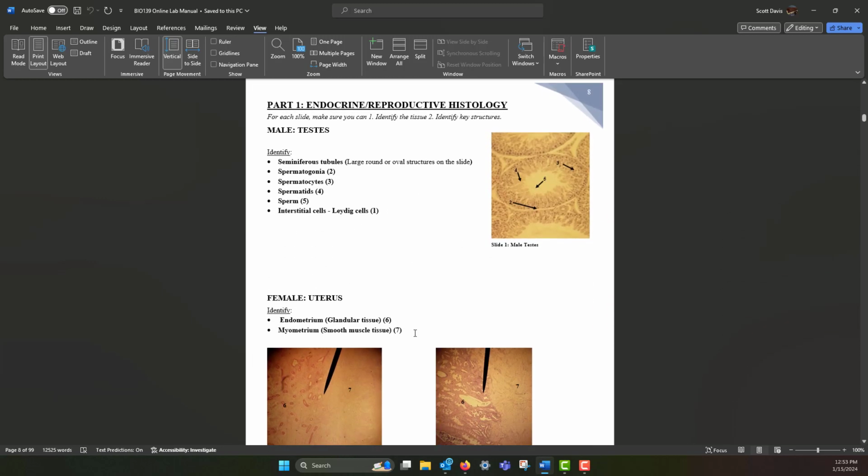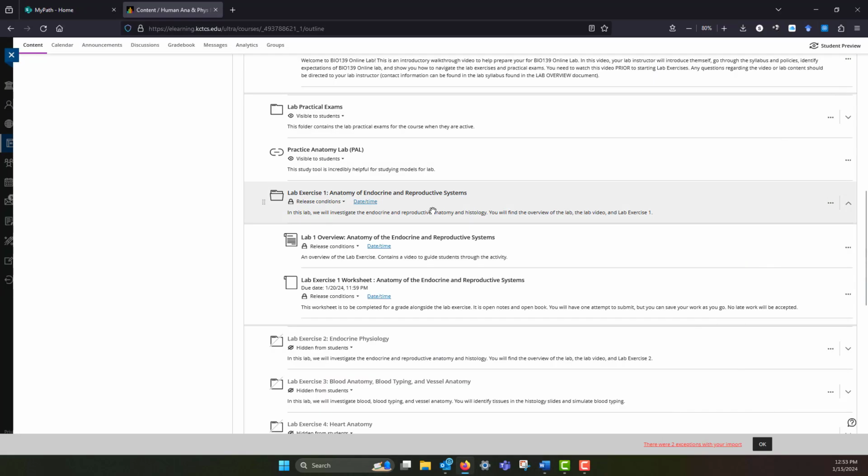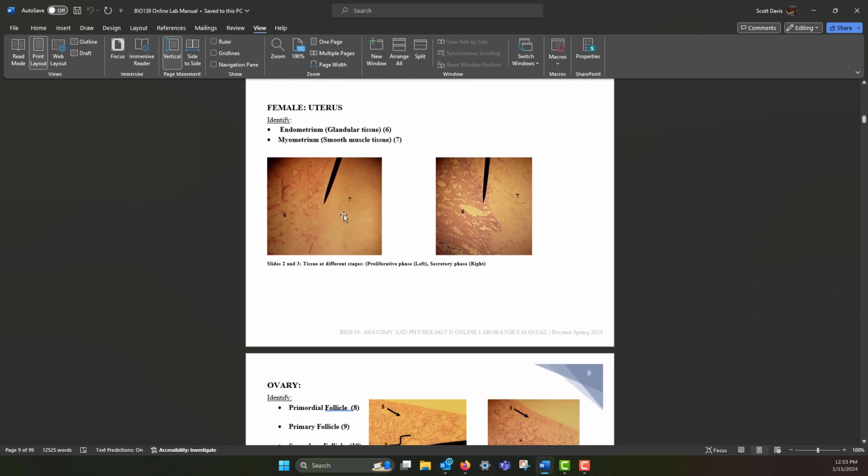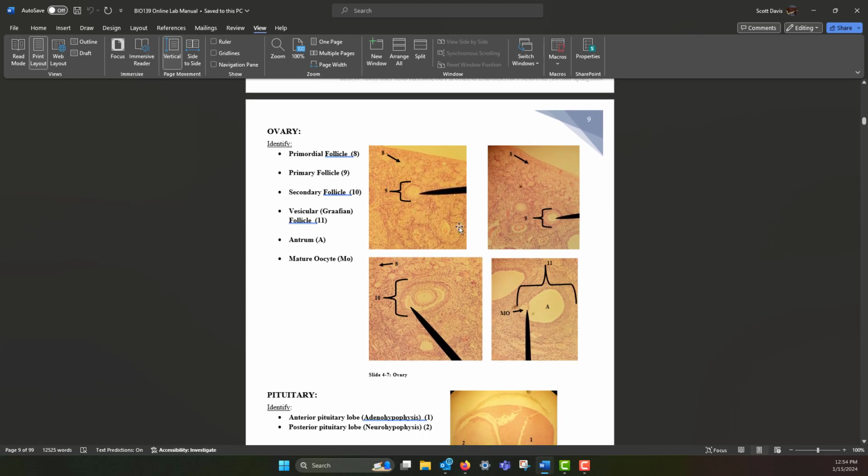So let's go through and look briefly at the slides that you have to know. And I say briefly because remember, back in lab, in Blackboard, we're going to have those videos that I showed you where I do go over each of these slides. So here's the testes slide, the seminiferous tubule slide. In females, we have 2 uterus slides at different points in the monthly cycle. Here is the ovary slide.